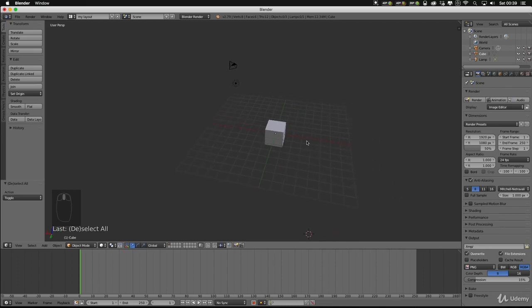And then to pan, it's hold down the middle mouse button and shift, and then you'll be able to move your object from left to right and move it around your scene.